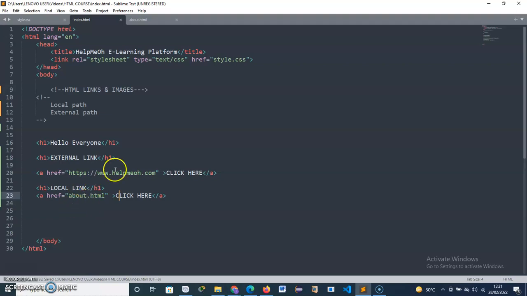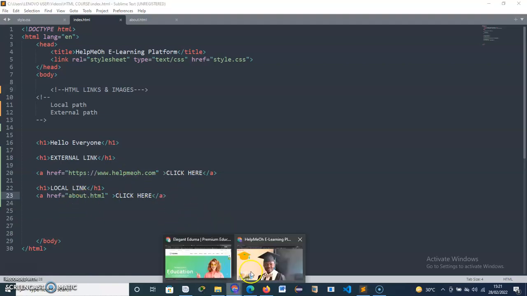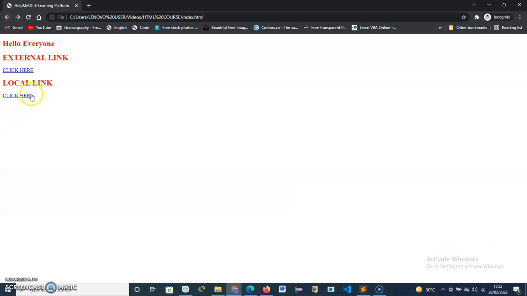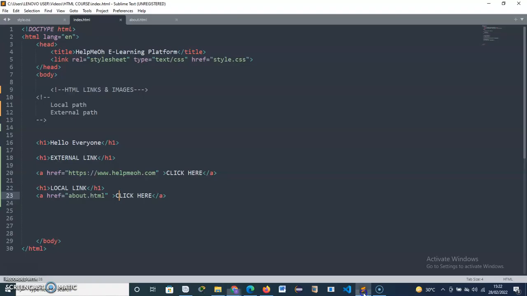When it comes to local links, there are two ways we can link locally, but let's just see with this. Let's refresh. Now if we click on this, let's see what happens. It takes us to another page. This is the Help Me website, loading, and it took us to a brand new website that is not ours. And here, if you click, it's going to take you to the about page. This is local. So that's the difference between local and external linking.